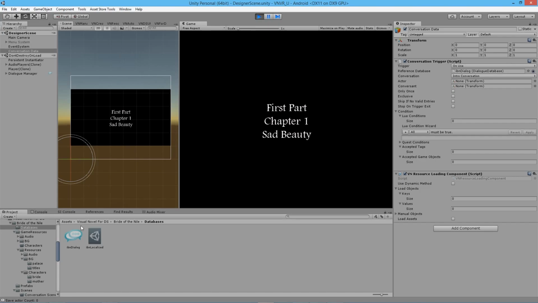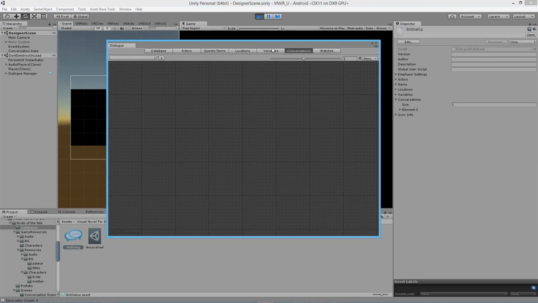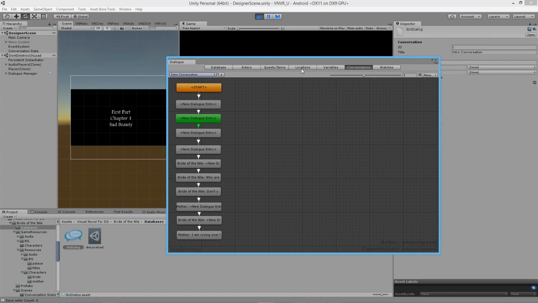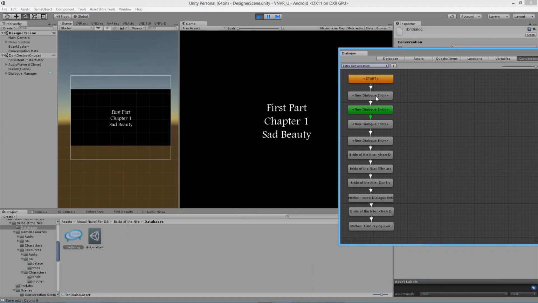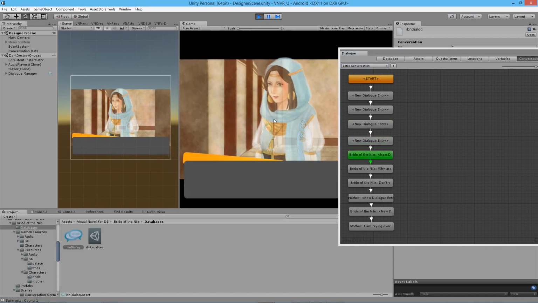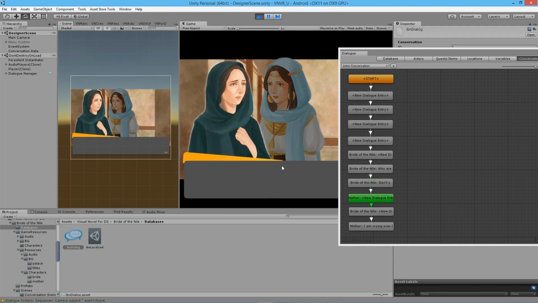Okay, let's open our dialogue. As you can see, this node faded in our title, and this entry just waits for me to click. So I click, and now the palace faded in, the girl, the bride faded in, and then the script started playing, and then I click to proceed. The next script started playing, then I click.